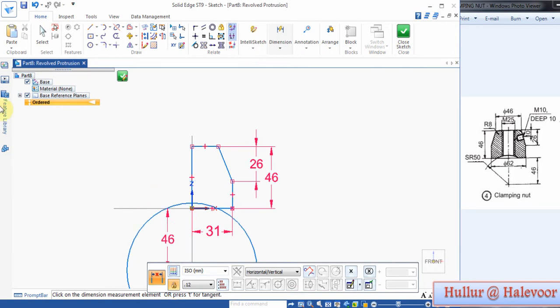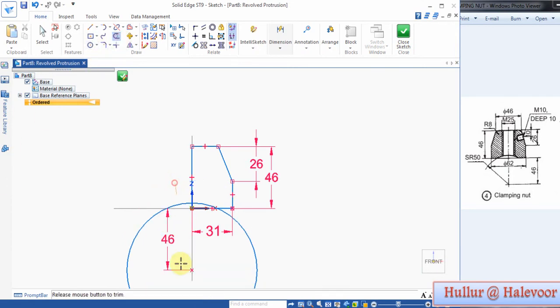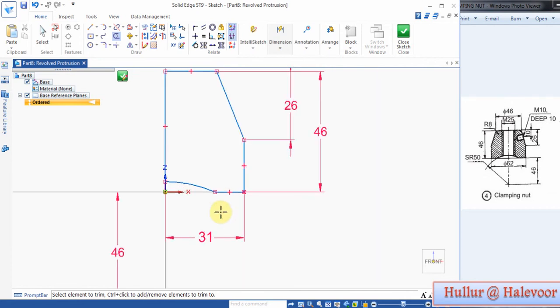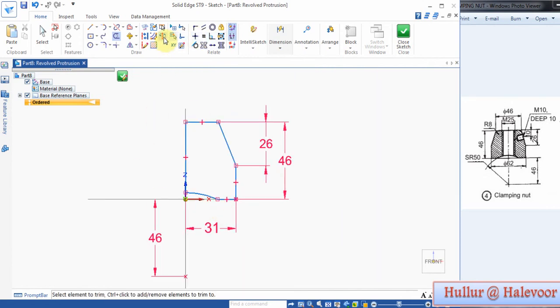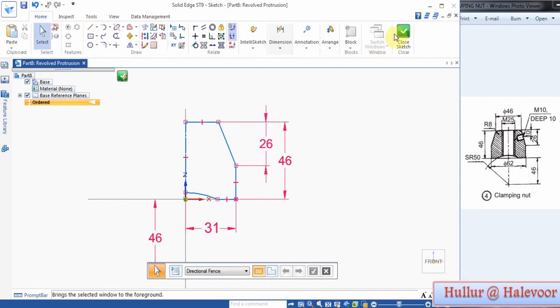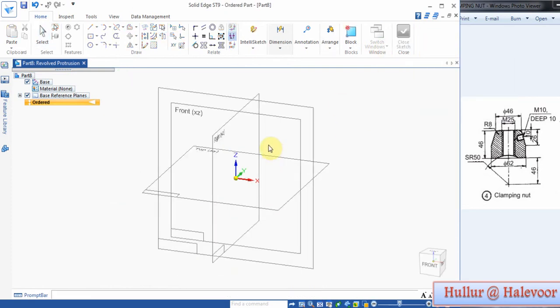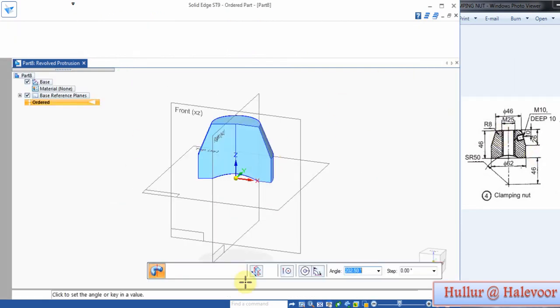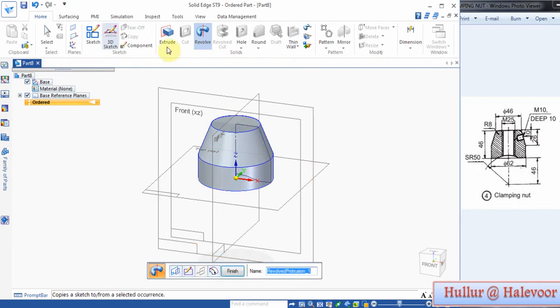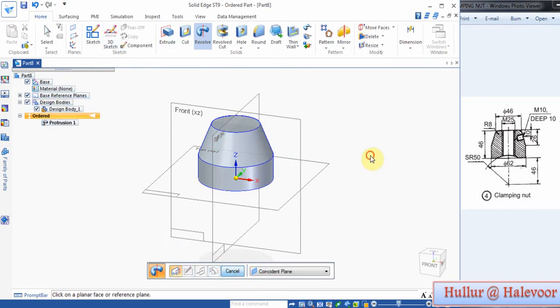Then trim. Trim these small lines. Now click this axis. This is my axis. Click close, close sketch. Oh, there is a radius here. Then we'll give it later. Click 360, finish.